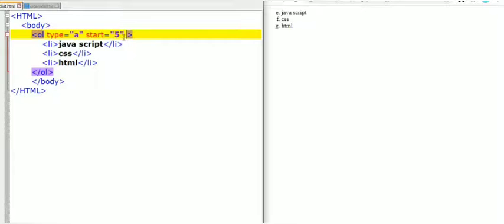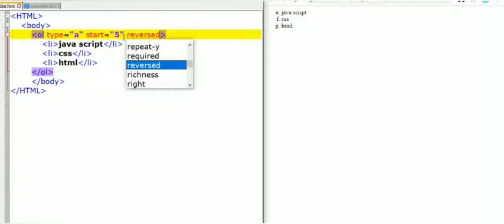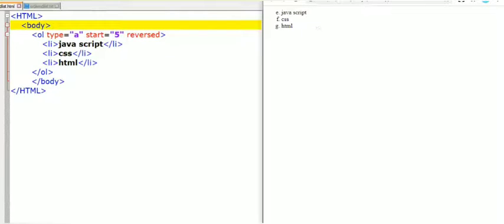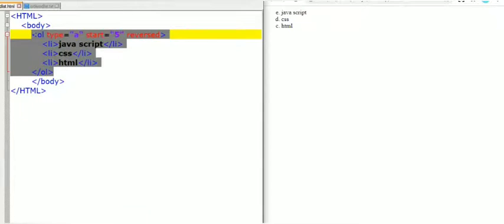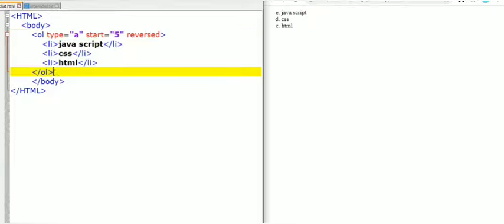Next one, we have already seen the reversed attribute here. If I declare reversed, then we can see the list will be reversed for all the items. E, D, C. It is starting from fifth, so E. It is reversing from E. So E, D, C is displaying for this ordered list. I am copying the same here.